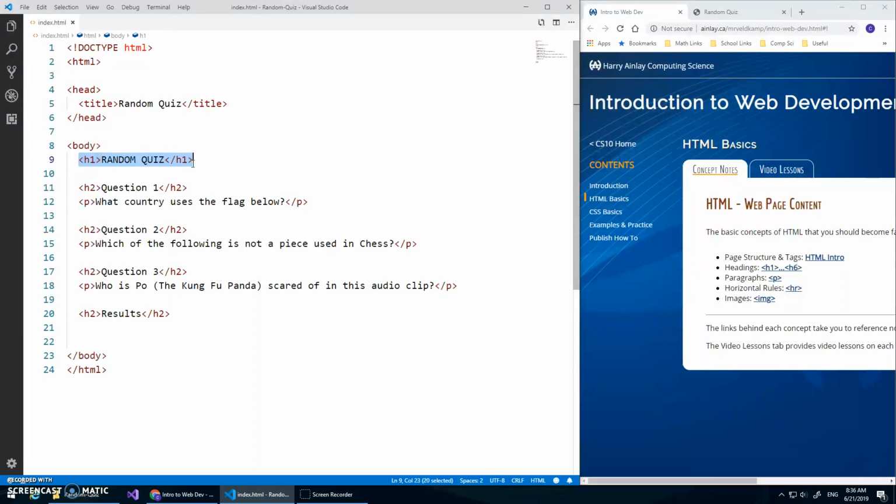H1 is the most important heading. H2 is our level 2 heading. We've got a bunch of those. And if we had subtopics, maybe we'd have H3, H4. I don't often use those, depending on how complex your web page is, how many layers there are. We're just doing simple ones, so often H1, H2 are satisfactory.